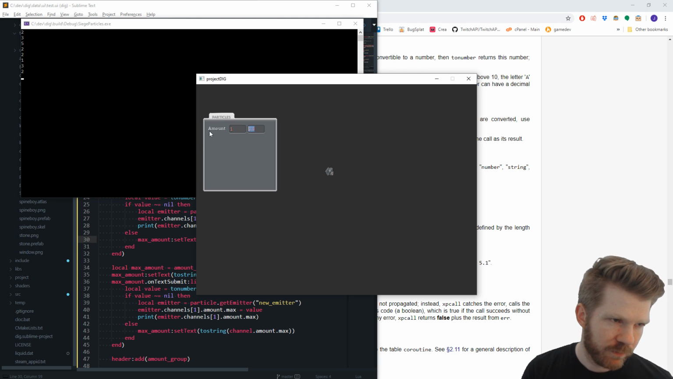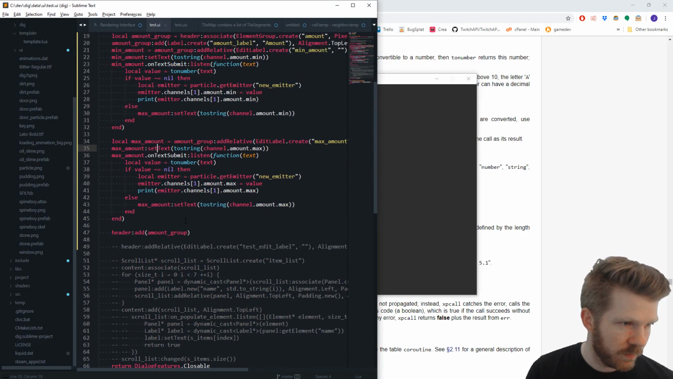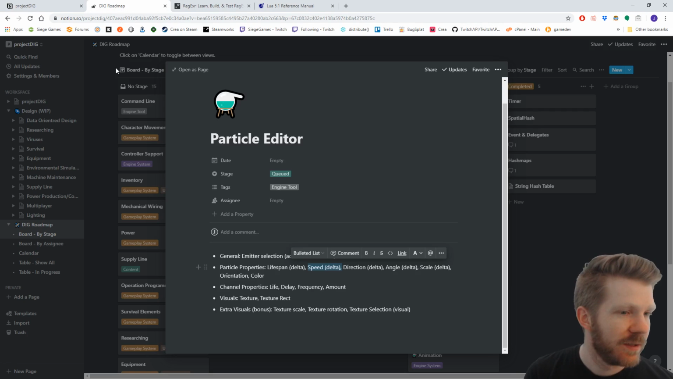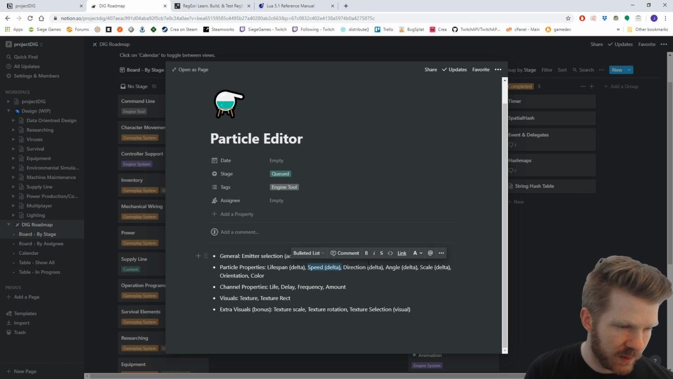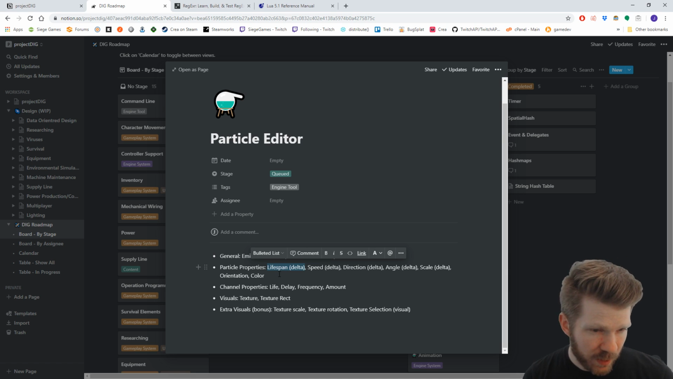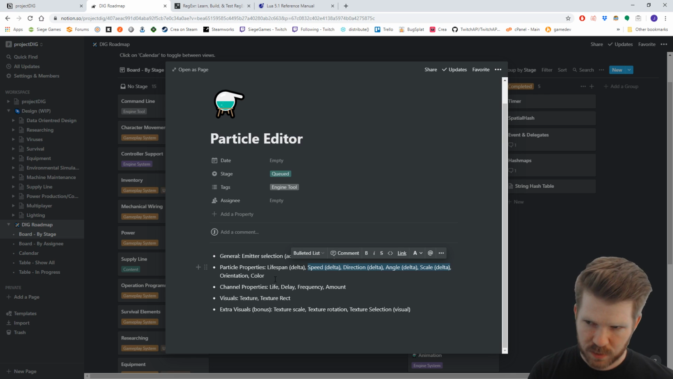We could make it so for the amount, we could say it's numeric only in this case. But this is great because this will make it so that we can actually do some better stuff for the other things, and for all the other properties. The lifespan, the delta. Lifespan will be numeric only. Speed, direction, angle, scale. Those all can be float.